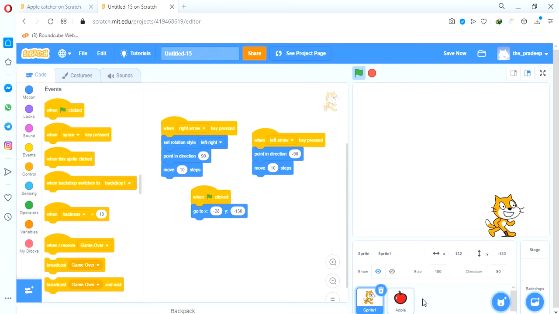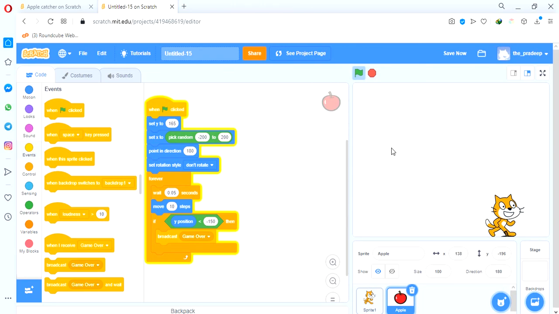We'll write that in the next video. But up to now we have made the cat move and also we have made the apple move. We just have to patch a few things together, then our game will be complete.